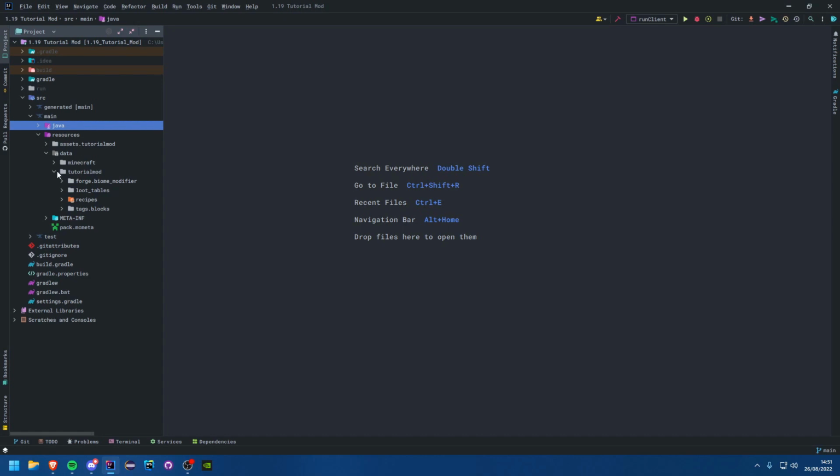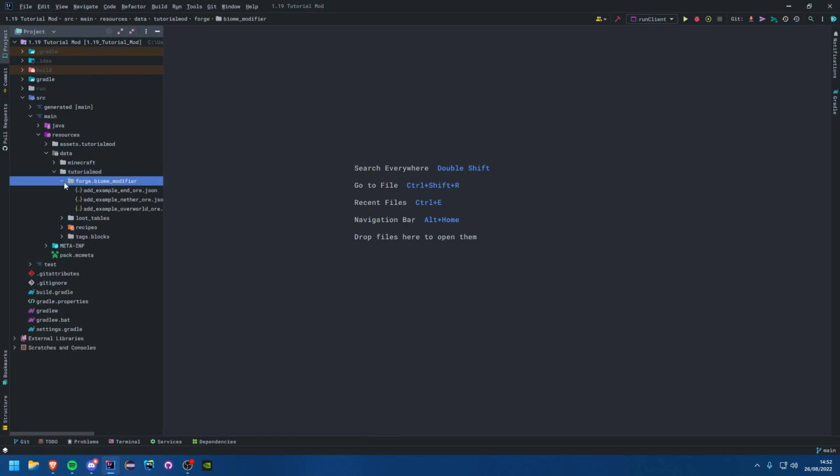So let's come into data and tutorial mod, and inside of here you will need a folder called forge, and then inside of that you'll need a separate folder called forge_modifier. Now note, this is inside of data.yourModID. So inside of there you have a forge, and inside of that you have a biome modifier. You just need to make sure those are all separate folders, not a merged folder. And inside of here you can just make your modifier.